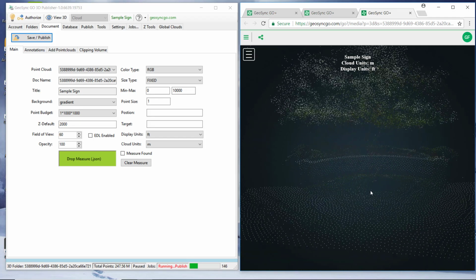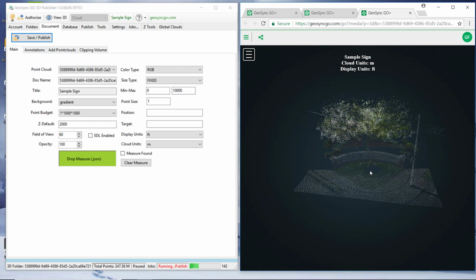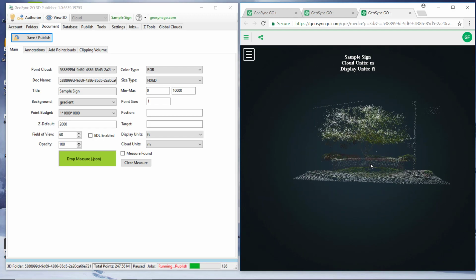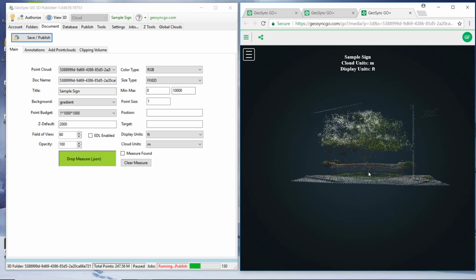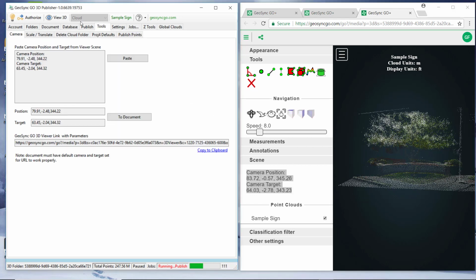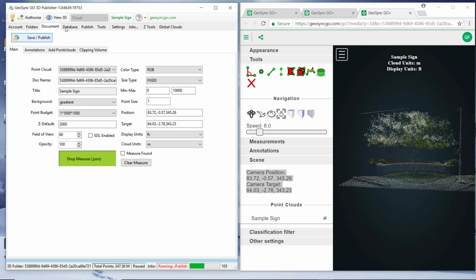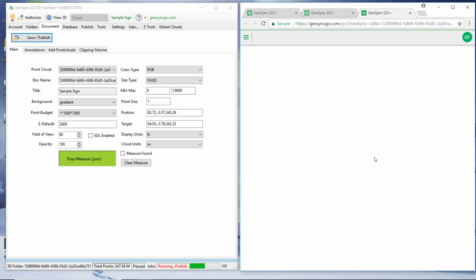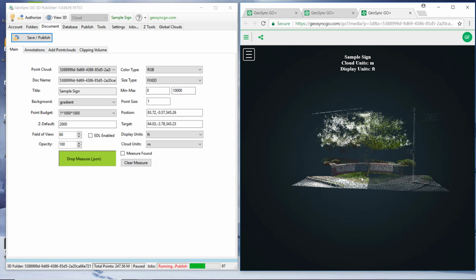it's not completely there. It's going to get more clear as it goes, but there's a couple of things right off that I see that I'd like to do. I'd like for this to open up with this particular view. So what I'm going to do is capture the current camera position, and I'm going to use a tool in our publisher to very quickly update our document. And I can refresh this, and now when I open this particular scene, it's set to open with this particular view.